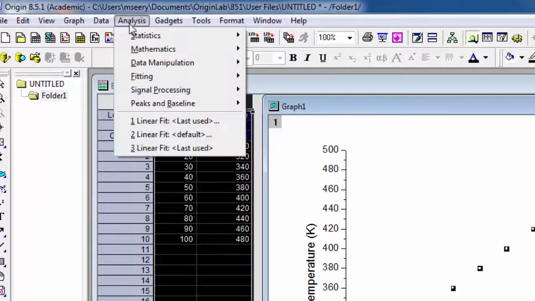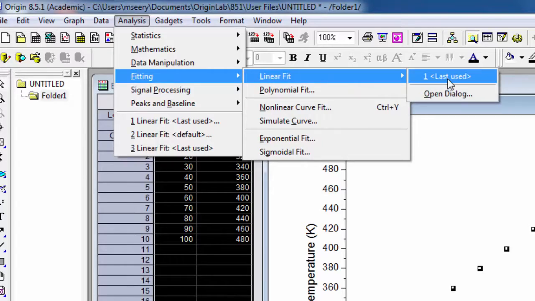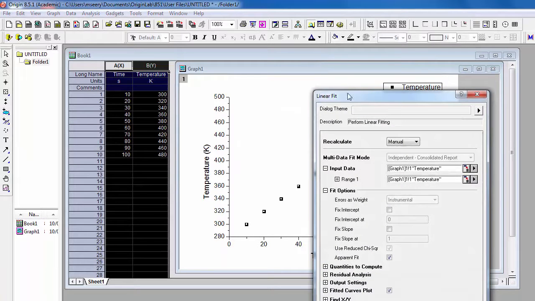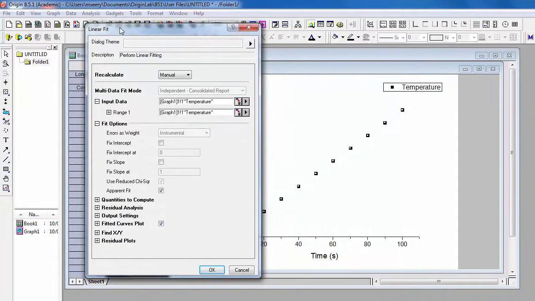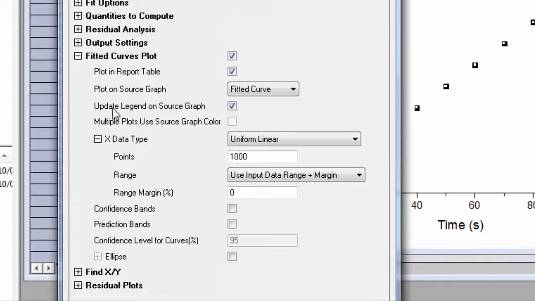Now to draw the best fit line, I select a data point and choose Analysis menu, Linear Fit, and opt for the Open Dialog menu option. We won't spend too much time here as the default is OK. The only thing to turn off is the Fitted Curves plot. Here we will turn off the option to update legend on the source graph. It avoids unnecessary clutter on our output.